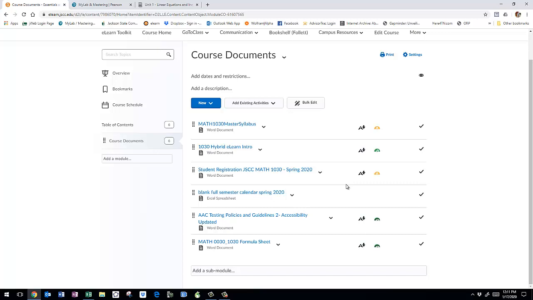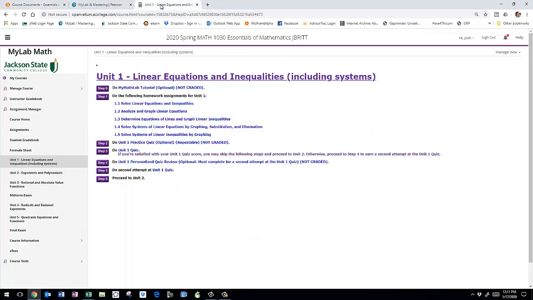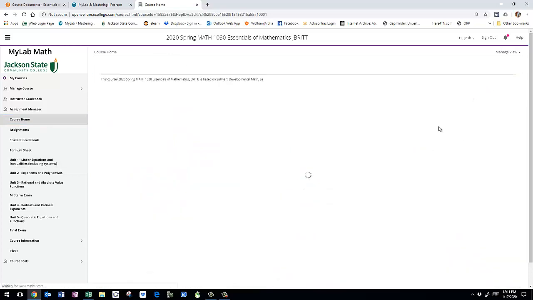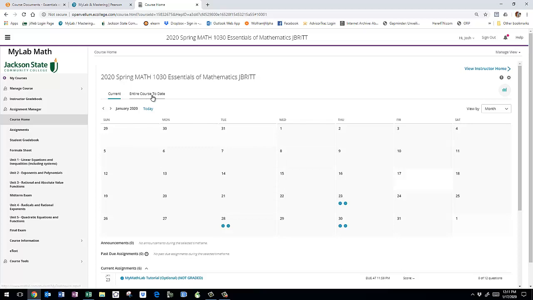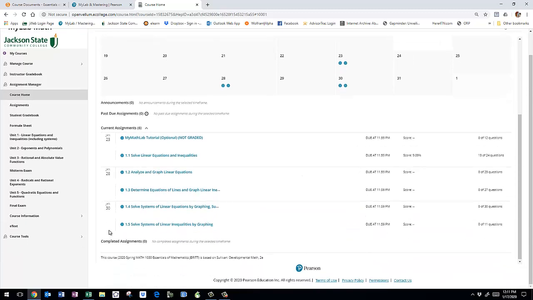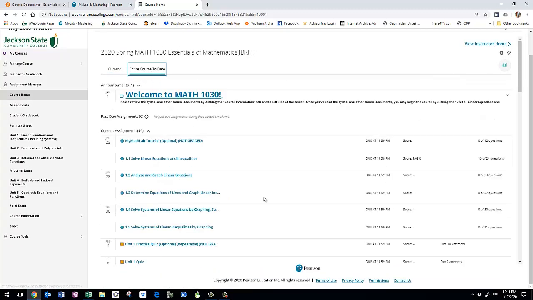But again, I can't emphasize enough about those deadlines. Those deadlines are very, very, very important that you make these deadlines. And so I want you to go through and look at those deadlines on your calendar here. Again, entire course date. Look at these deadlines and make sure that you're putting in the days and times that you're going to work on these deadlines here, so that you don't get behind in the course.